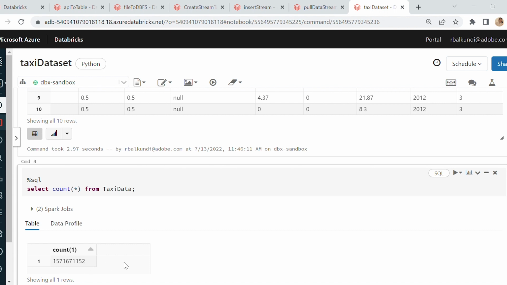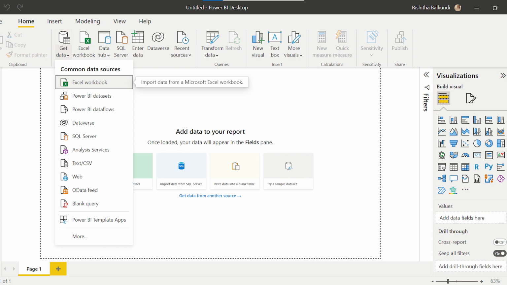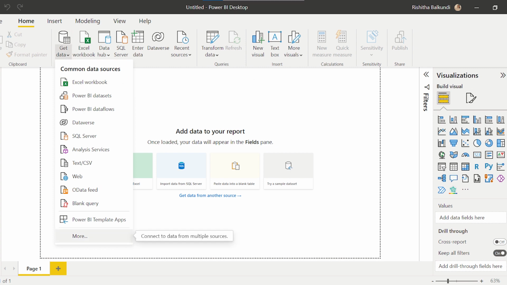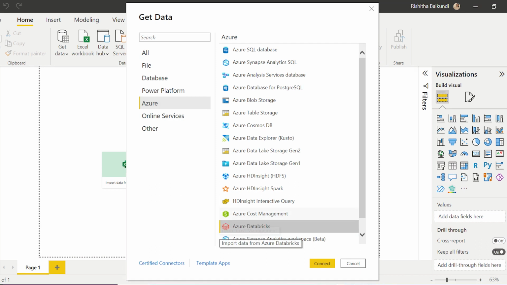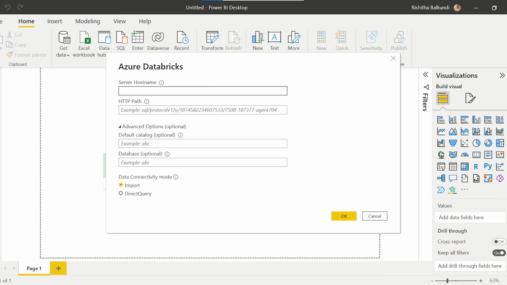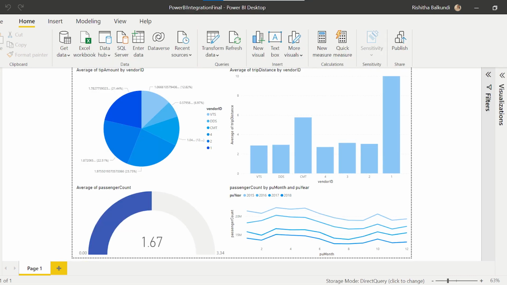You can integrate from Power BI to Databricks and see. So here you can click on get data and click on more. Now you have to select Azure and click on Azure Databricks and click on connect. Here you'll have to fill in a couple of details which are available in Databricks and click OK. You would be popped up with a navigator. You can choose whatever you want, like the tables. And then, for example, here I've used this taxi data set to create visualizations.